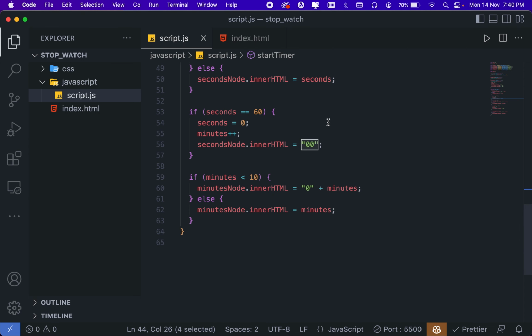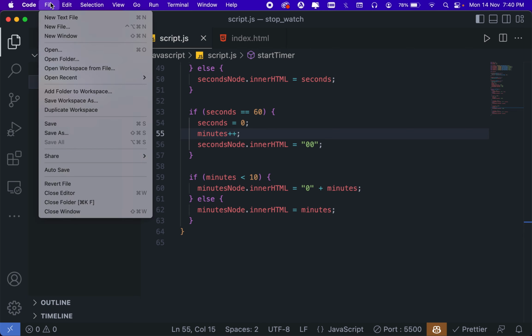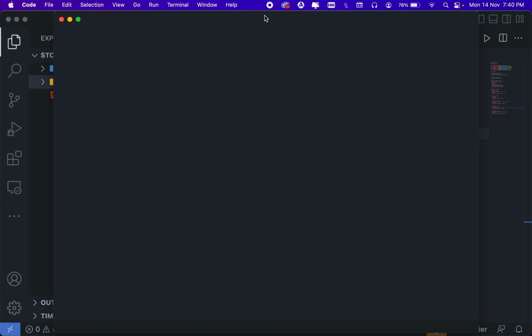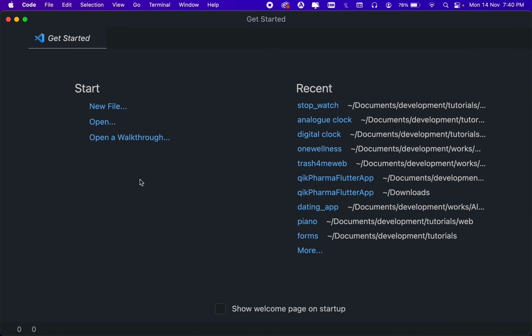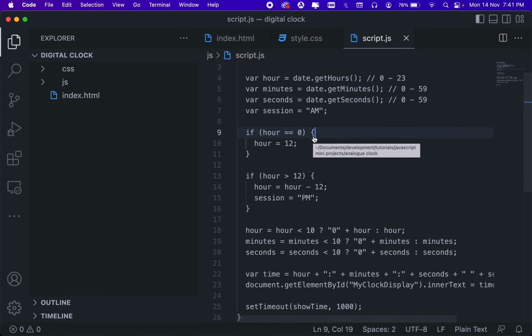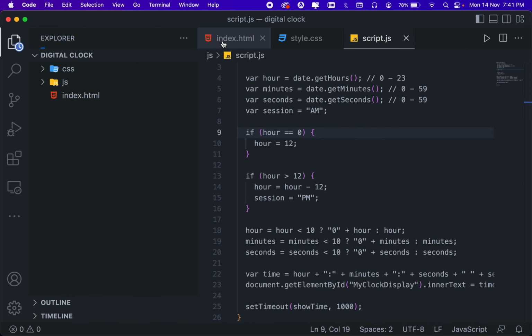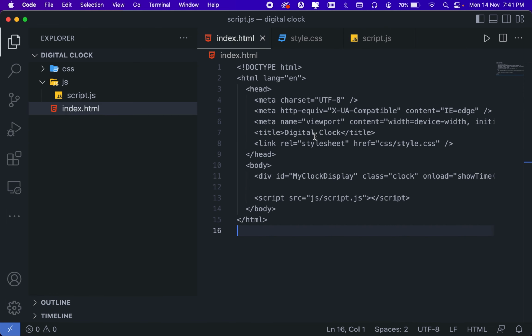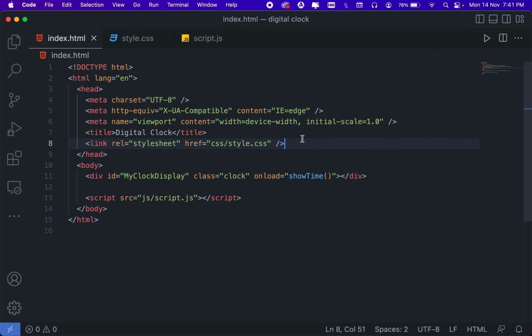Now, the second application that we have to look at is the digital watch. So for the digital watch, let me just open up a new window and show you guys the digital watch application. This time around it is just a digital clock that gets your device time and works with your device time. So the HTML document is just as simple. I think this is simpler than the one for the stopwatch application.